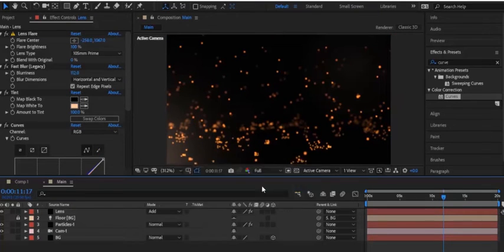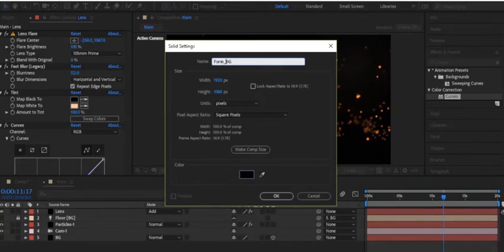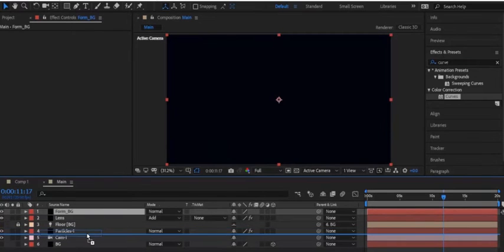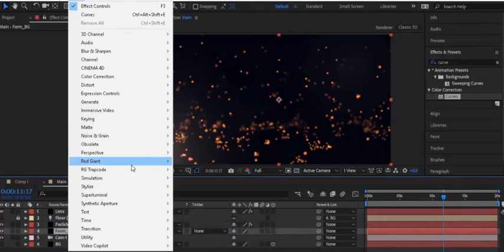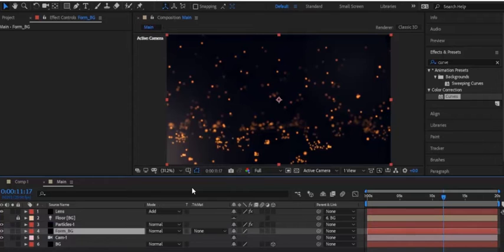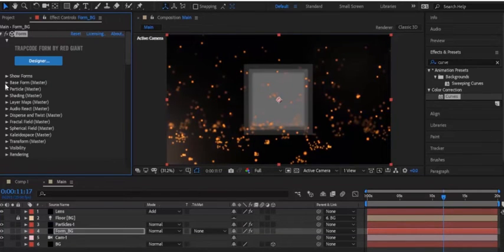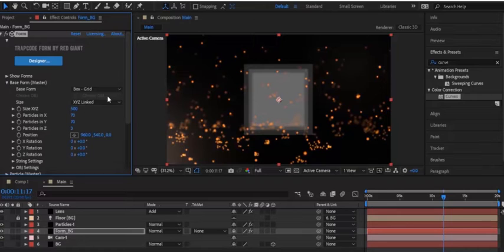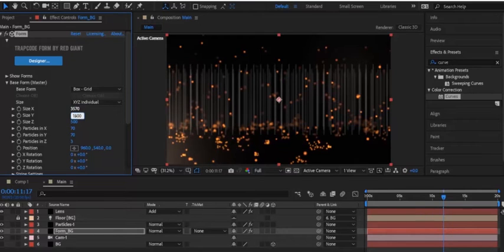Now add a solid layer and rename it to Form BG. Move it below the particles one layer. Now go to effects and presets and add a Trapcode form effect to this layer. Go to base form and change these settings. Change size X to 3570. Y to 1800 and Z to 390.